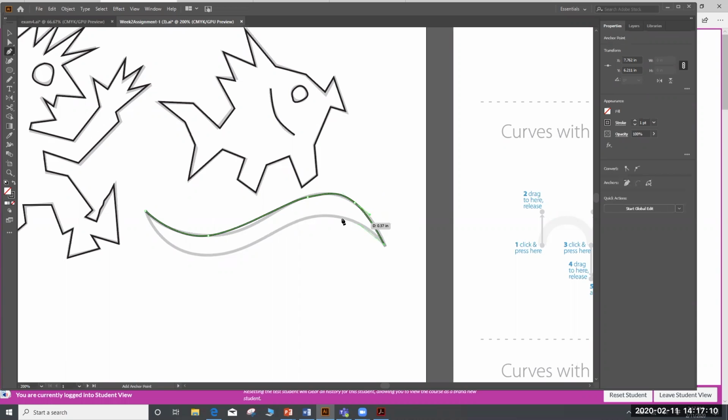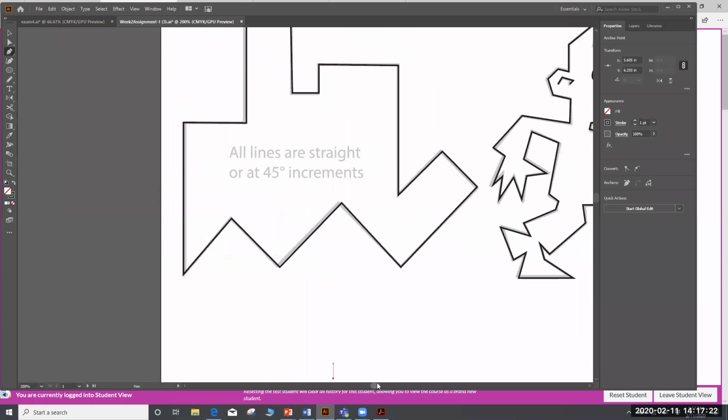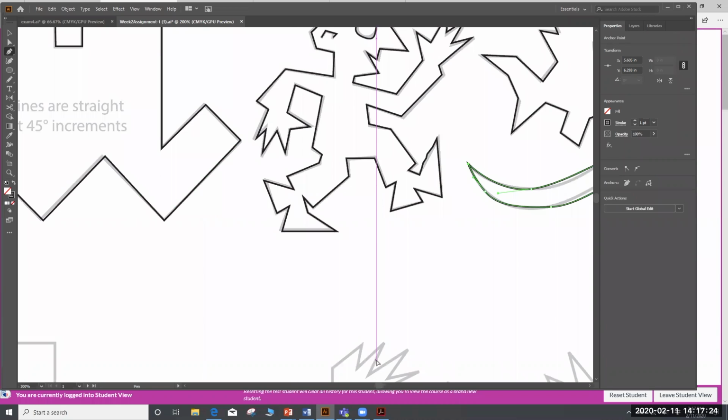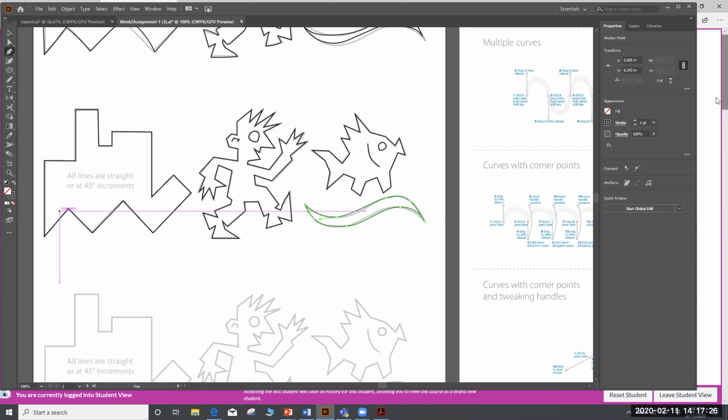I can add another one there, or I should have had just longer handles on my directional handle here, or I can do it like that. But this part does not have to be perfect. It's to give you a feel of how all the different tools work.